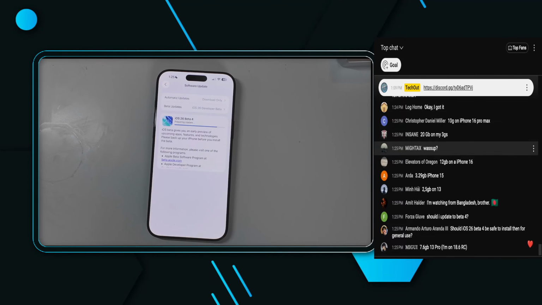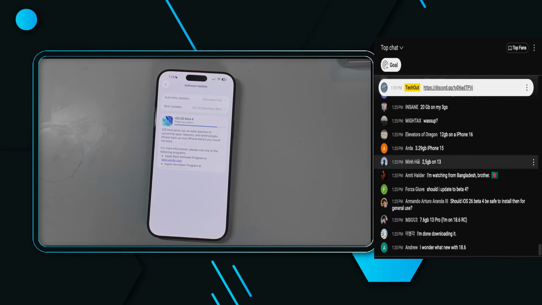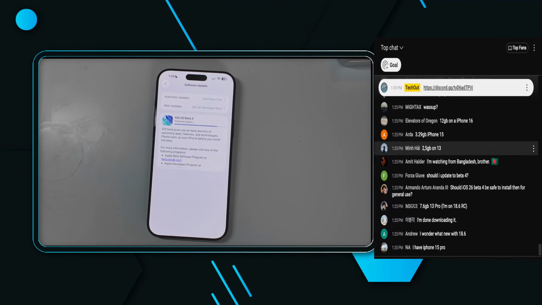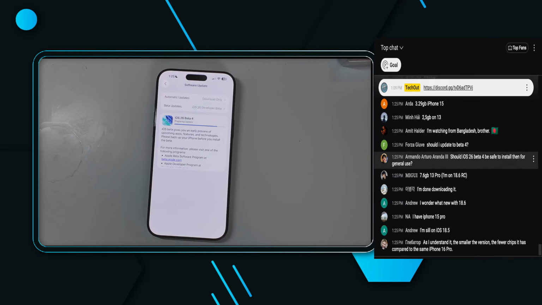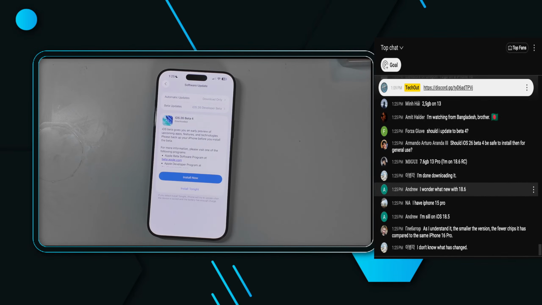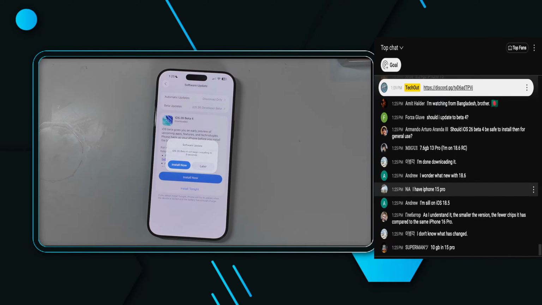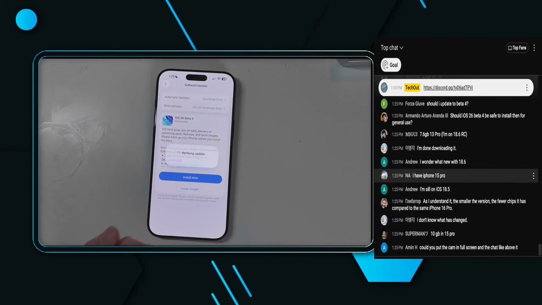Beta 4 to be safe. If you're wondering if it's going to be safe, I would just wait for the public beta, because the public beta is going to be out today or tomorrow. So there's no point in guessing at the developer beta being safe or not. Just wait for the public beta. All right, and it is installing.